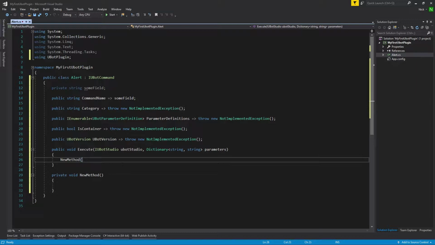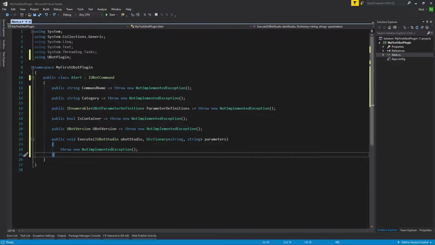So let's just get rid of all that. So Ubot is going to ask us what the command name is, and because Ubot created the contract, it knows that this command name property exists. So when we fill in this property, Ubot will be able to display the command name in the Ubot Studio user interface.